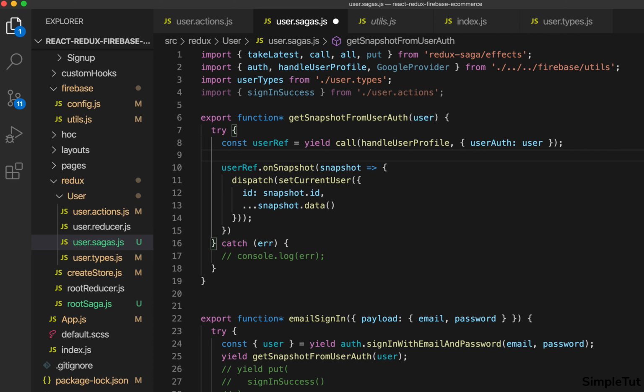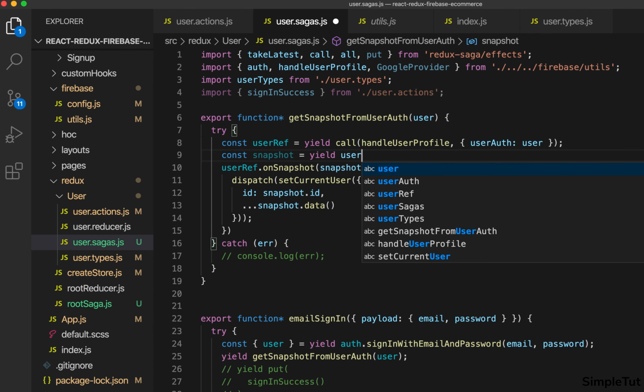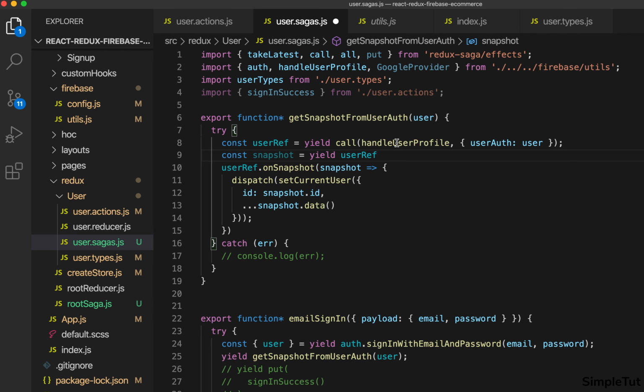But then what we want to do is effectively handle storing that, updating our Redux store with the user's information. To do that, we need to actually get the snapshot of this user. So to do that, we'll just create a const called snapshot, which will yield the user ref, which we again get back from this handle user profile function, and then we'll just call get on that, and that will return the snapshot that we require.